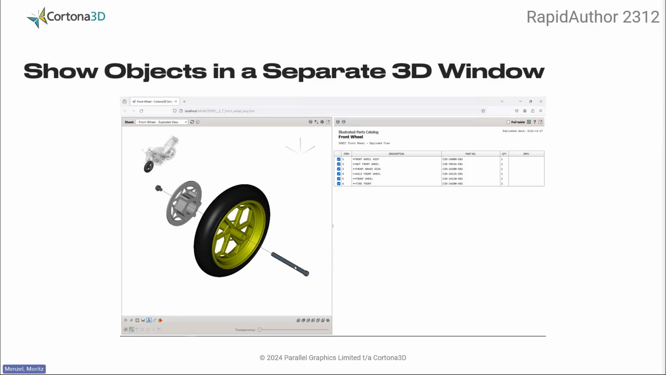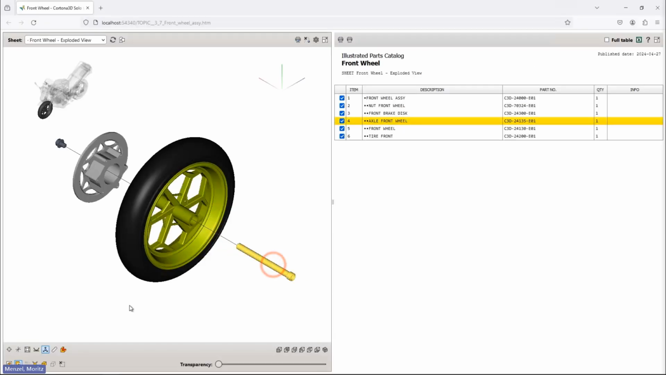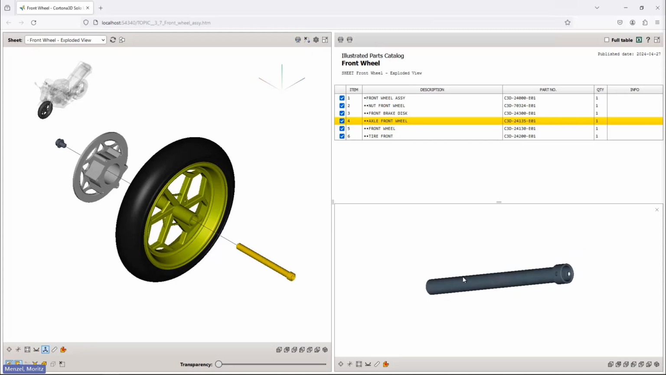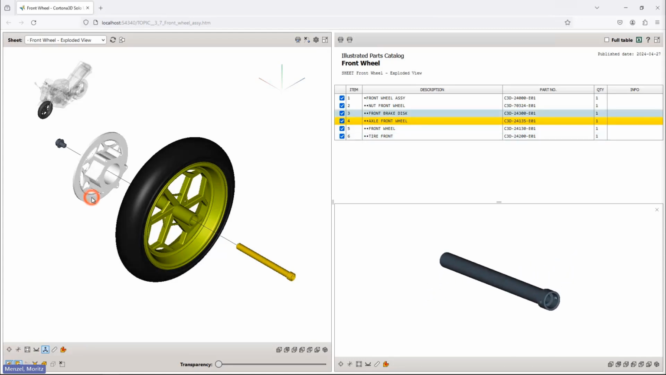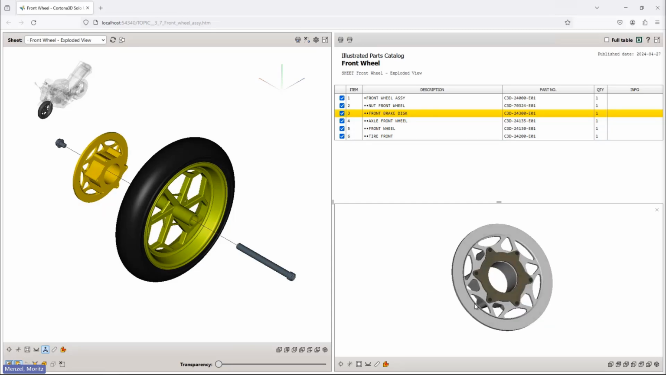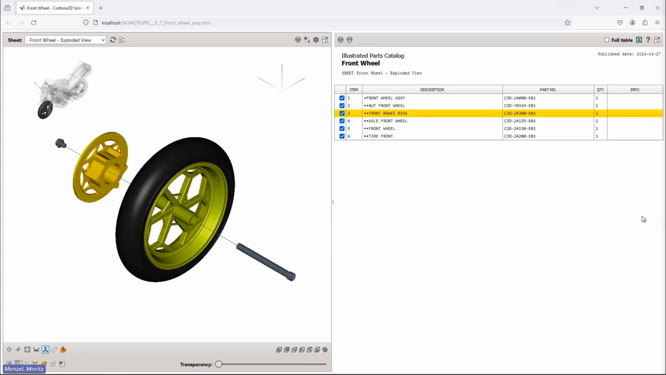The third addition to the viewer is the option to show selected objects in a separate 3D window. With this functionality, the user is able to examine a specific 3D item on its own and in a separate 3D view. It's very versatile and easy to use, and will be useful for many use cases, like in this case, looking at details of a specific part in a spare parts catalog.